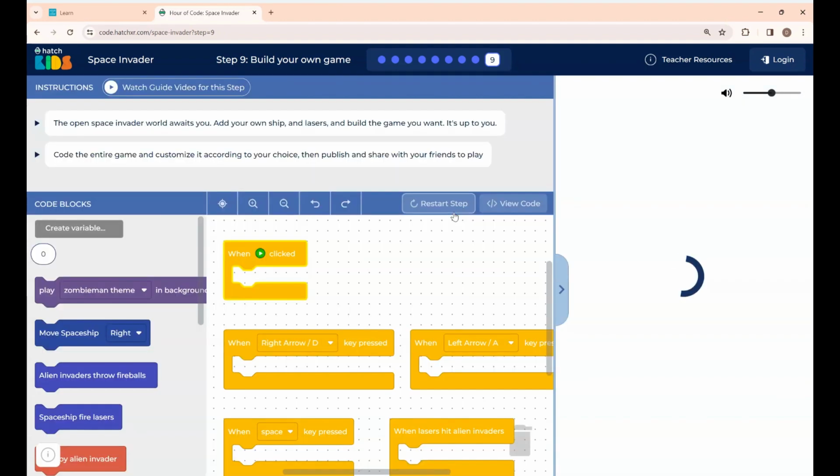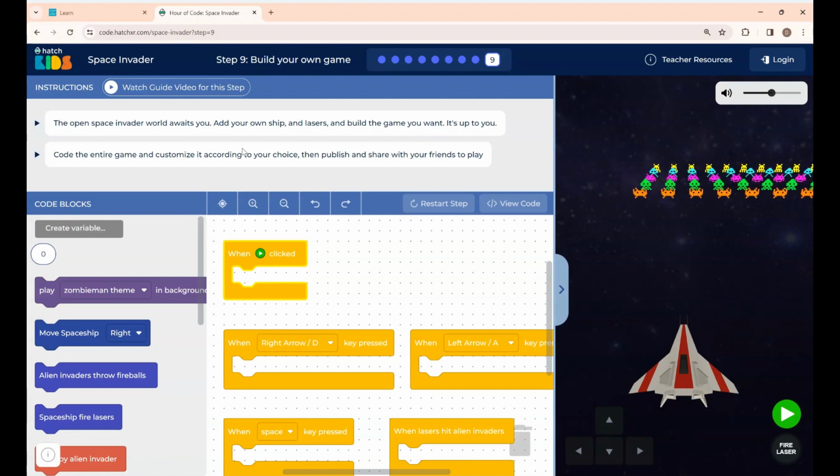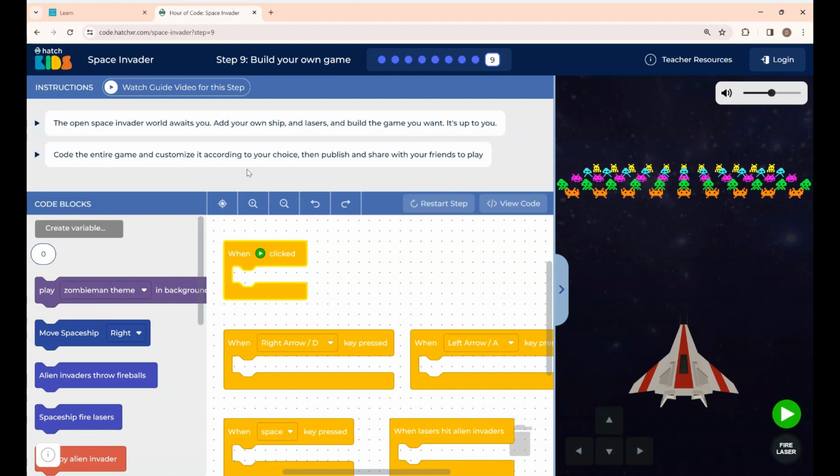Give start coding. Yeah, this is the final step. Here the instructions given is: the open space invader world awaits you and your own ship and lasers, and build the game you want. It's up to you. Code the entire game and customize it according to your choice, then publish and share with your friends to play.